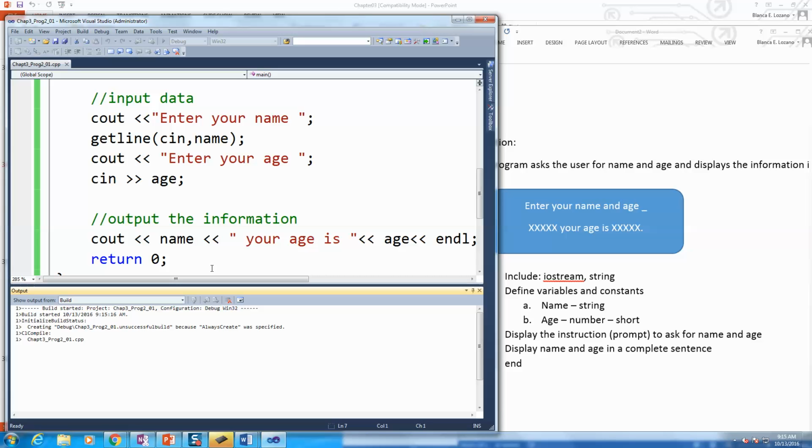I'm going to type the same information. First, I'm going to put Joe and 18, and then I'm going to put Joe Rosas, and then 18, and see what happens now. Yes, that's it. Because I only need getline in one single entry for the name.